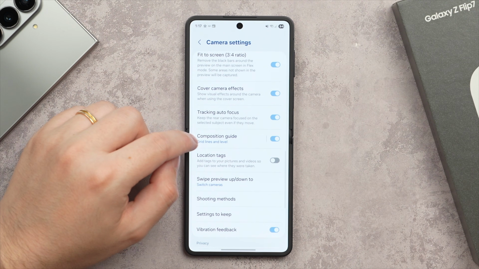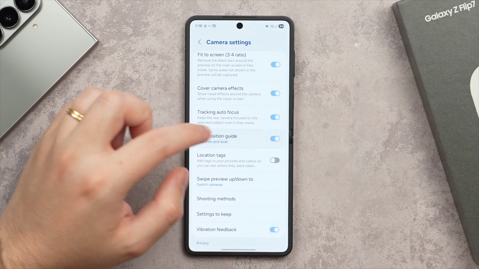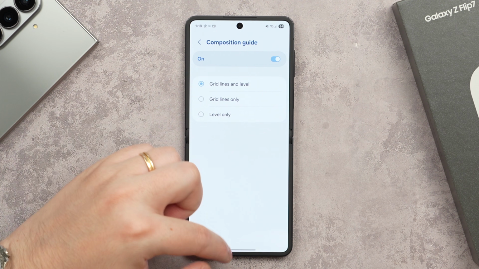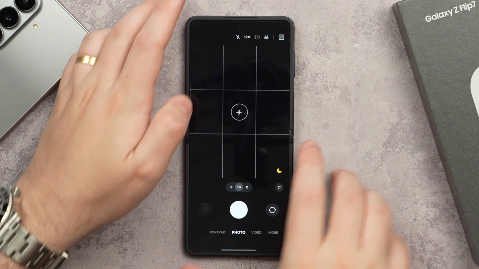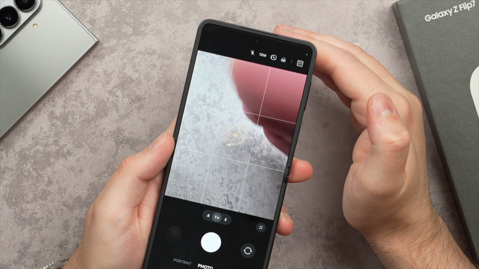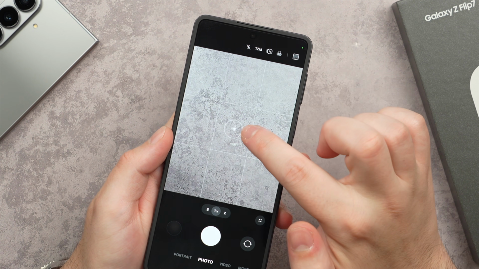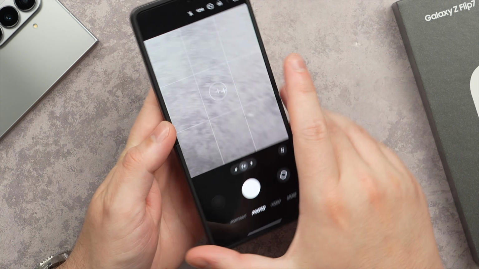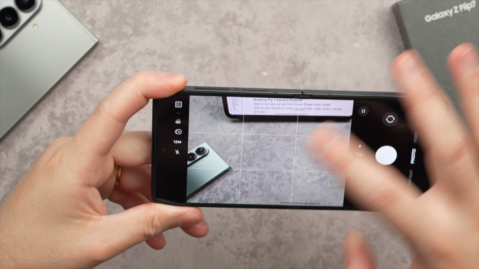The last thing here is going to be the composition guide, and that I suggest you turn on and set this to your grid lines and level, and that's just going to help you align your shot. As you can see, we've got the rule of thirds here, so you can kind of align objects along either third of the display, and we got this little leveler right here if you're shooting top down, or if you are shooting forward. You can see we got a level here too.